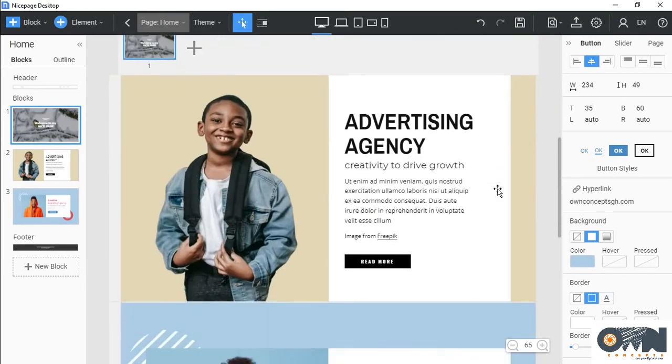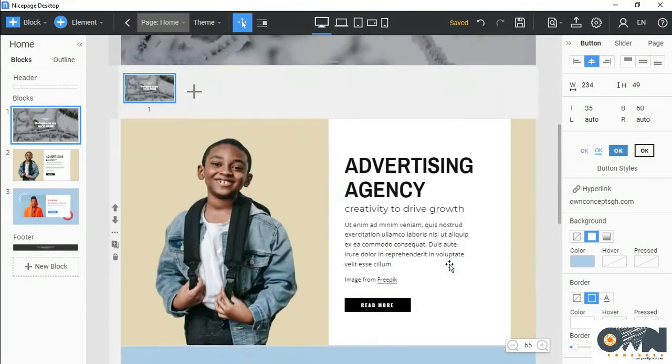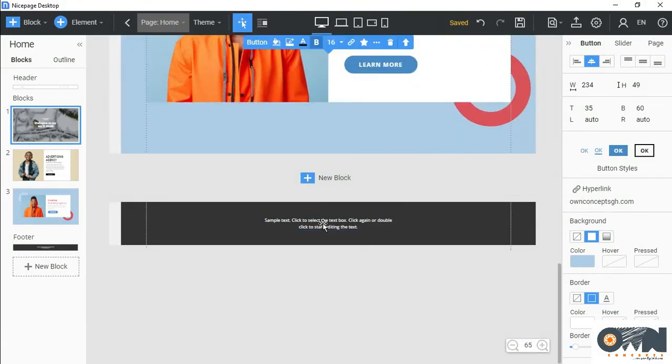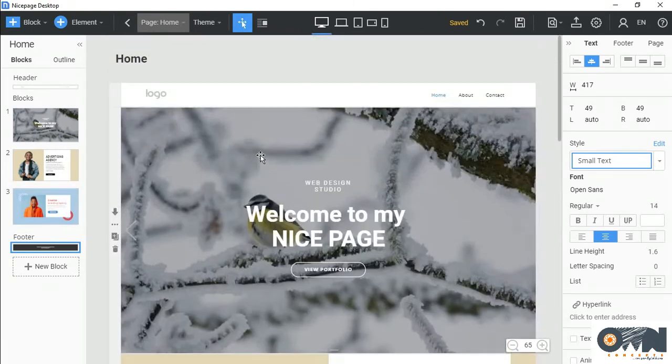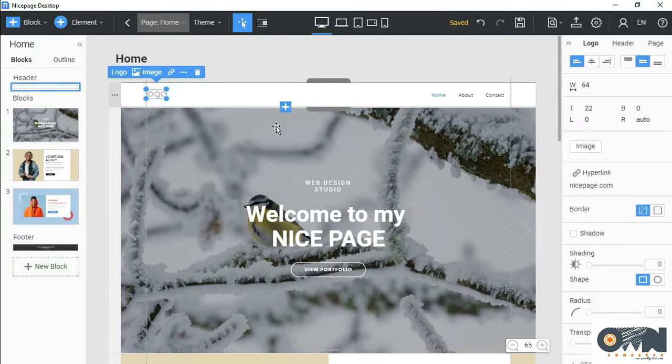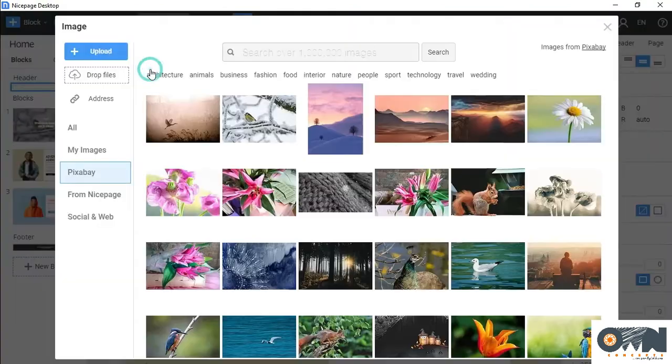All right, so there you have it. This is just a simple website, and now we can change this as well. This is our footer. This is our header. We can add a logo here. So let's put in an image. Let's upload.